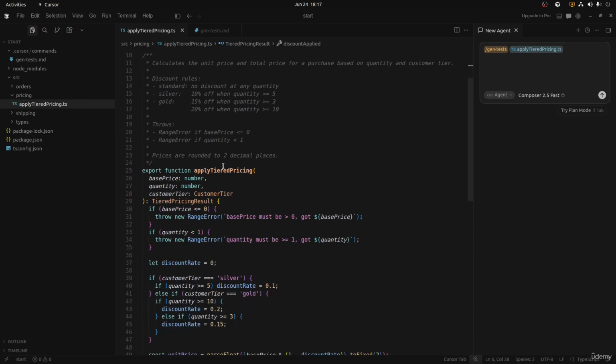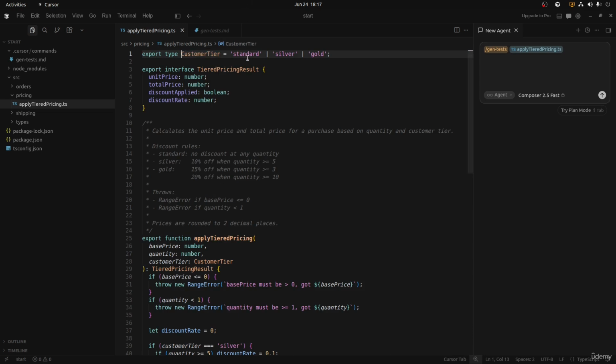So this is the function applied tier pricing. The purpose is calculates the unit price and total price for a purchase based on quantity and customer tier. So there we've got the quantity and the customer tier, and then customer tier could be either standard, silver, or gold. This brings us to the discount rules.